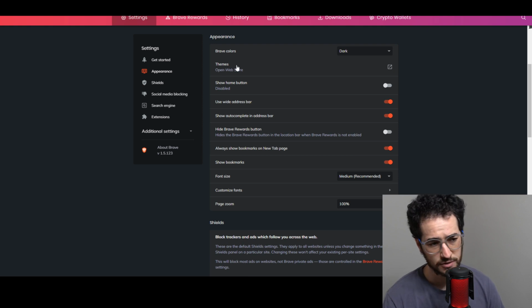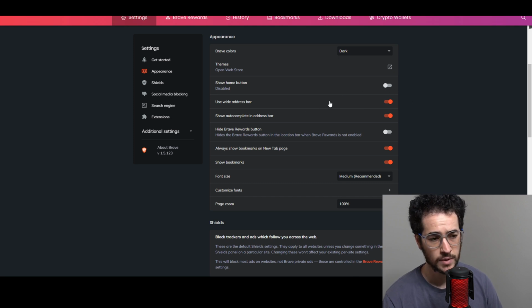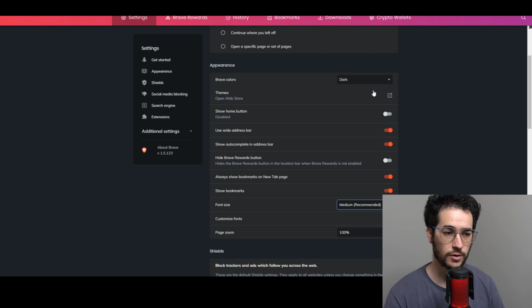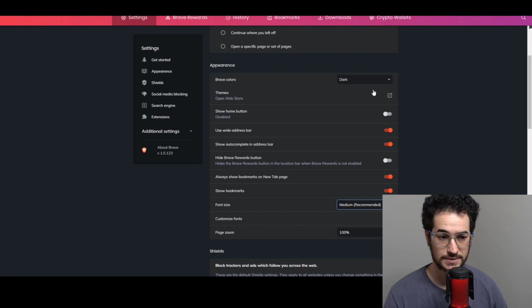You can also configure themes, configure the way the home button is if you want to disable or show it, as well as kind of change the different look and feel of the interface itself with font sizes and page sizes. Well, I do like that it has dark mode though, and even on iOS and Android it also has dark mode as well, which is really nice to see. Dark mode on mobile is always a big plus.